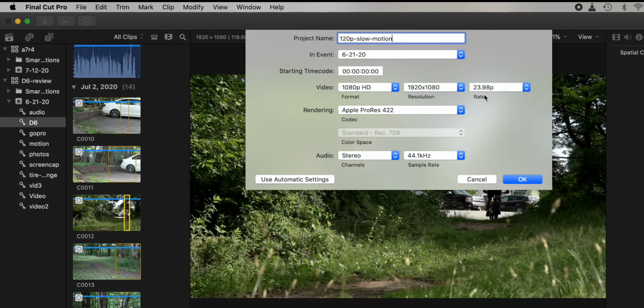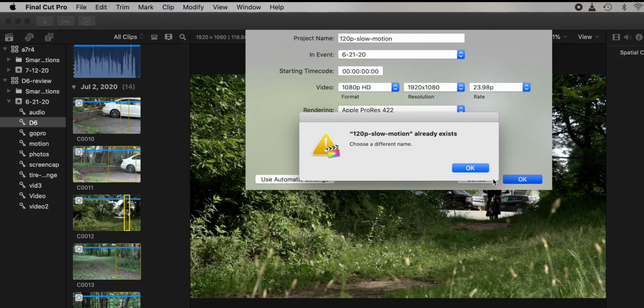So that's what the video is actually going to play back at. It's going to play back at basically 24 frames per second. So when you have a 120 frames per second clip, and then you convert it basically to 24 frames per second, that's how you're going to create the slow motion. So let me show you what I mean.